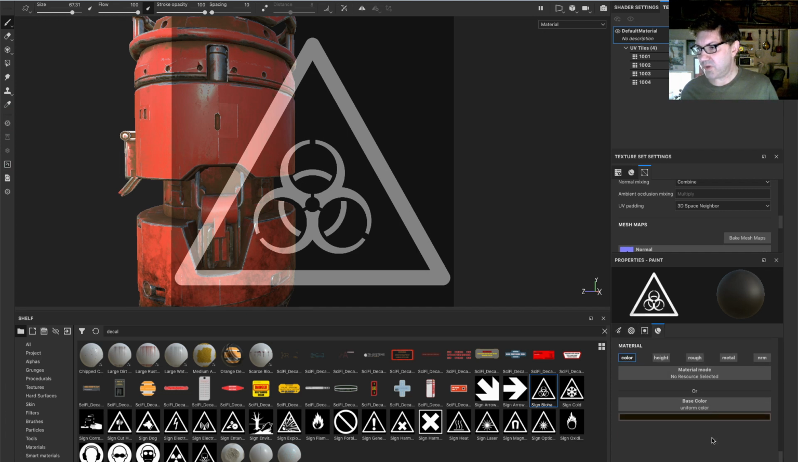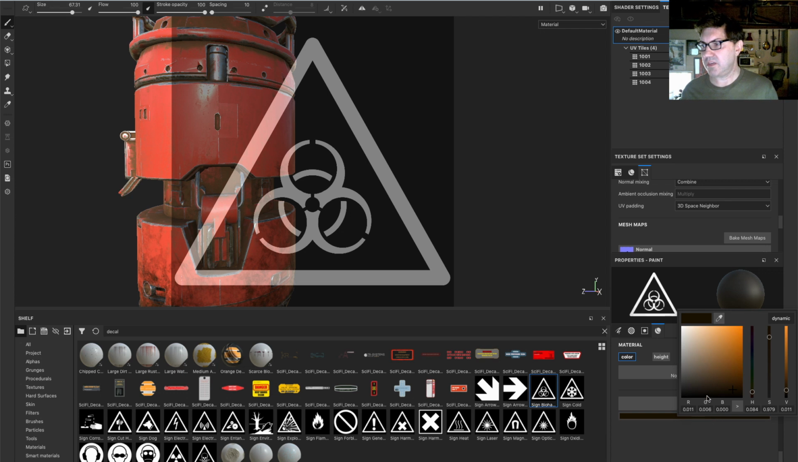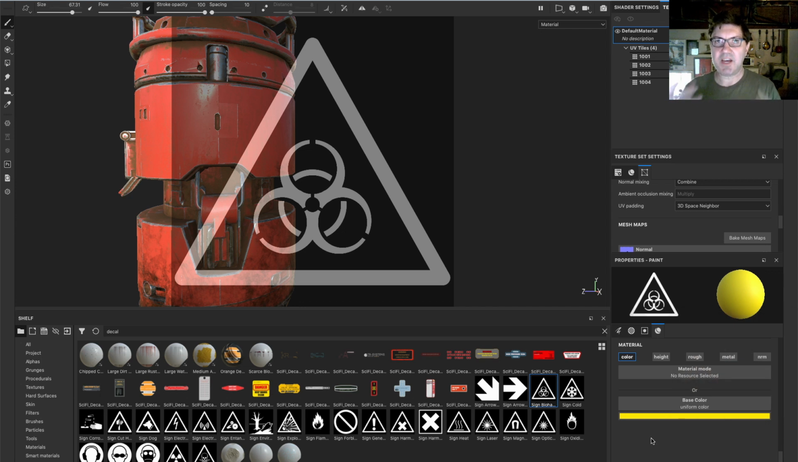Let's see, what else do we want to do? Oh, change the color. So maybe we want this to be, I don't know, like an orange, or maybe more yellow. So it's kind of like this nice, bright way of warning people, hey, don't mess with whatever is inside this container.